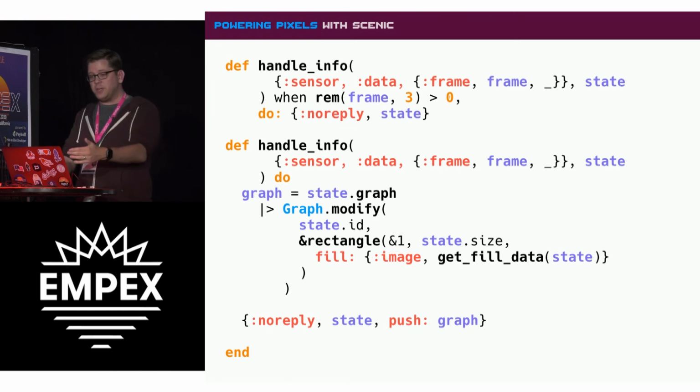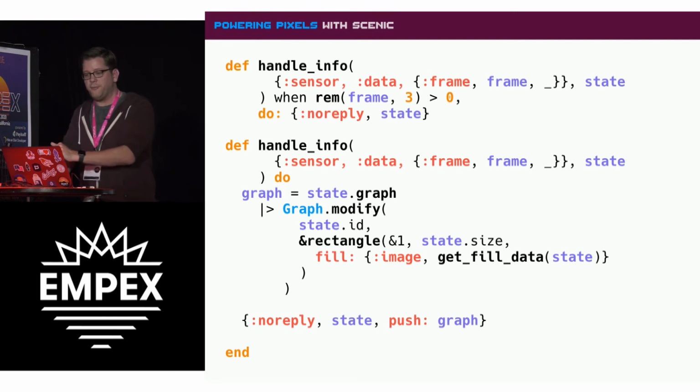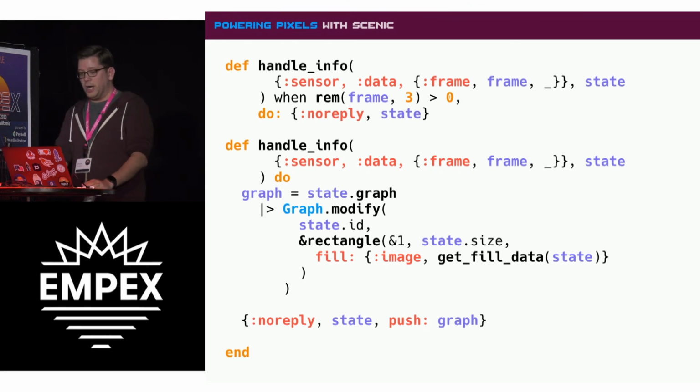And then for the ones we do care about, we're going to grab the graph out of the state. So we're going to define a new graph, so graph equals state.graph. And then we're going to use the modify function to find our hero and update. You see in that rectangle, it goes down, it's updating all the stuff that's not changing, and then it has the line that starts with fill.